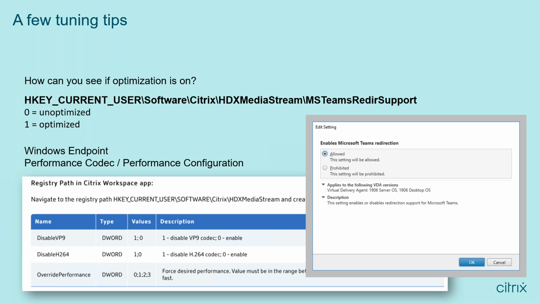Important, to enable it, you need to enable the Microsoft Teams redirection policy inside the Citrix settings. Otherwise, you won't have a chance to get it running at all. So it doesn't matter what you install, it's not working. You need to enable this, otherwise it's not going to work.